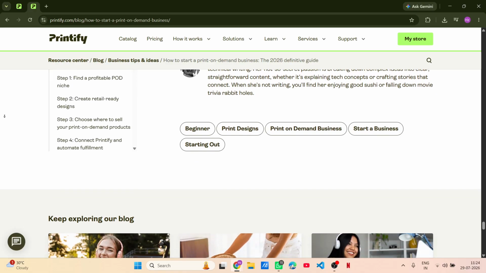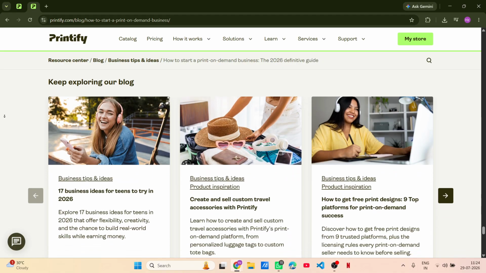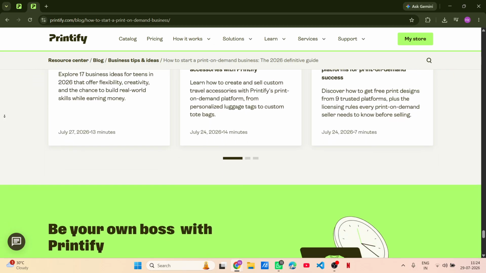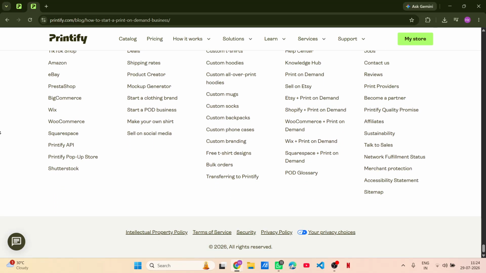So there you have it. From setting up your Shopify account to integrating with Printify and marketing your products, you're now equipped to start your very own print-on-demand business. Remember, consistency is crucial, and don't hesitate to experiment with your designs and marketing strategies until you find what works for you.